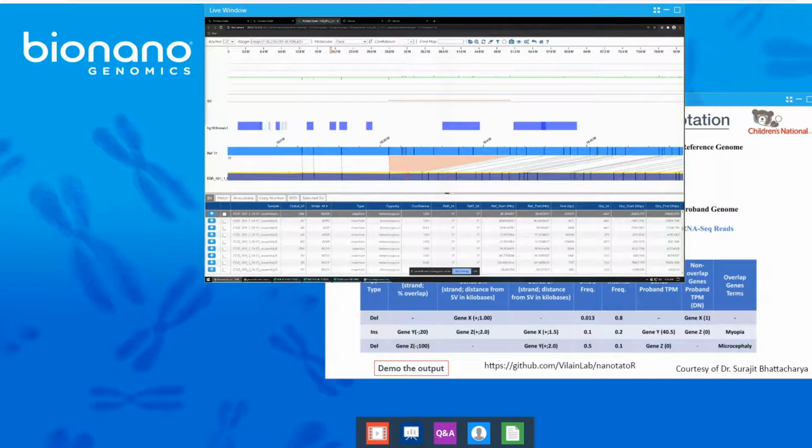We have the orientation of the gene expression. So in this case, gene X is on the positive strand, and we have the distance away from the structural variant of that gene. So it's an indication that the deletion is upstream, and it could have an impact on expression.